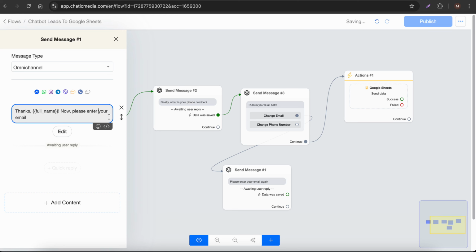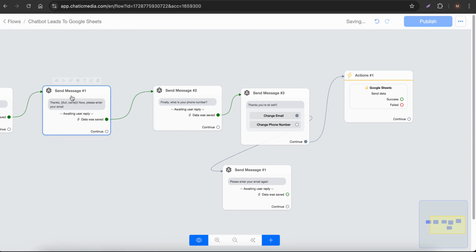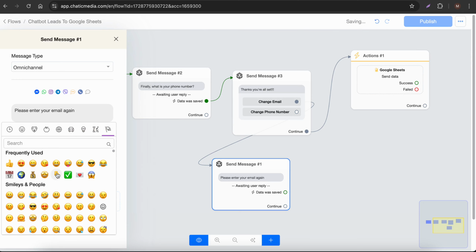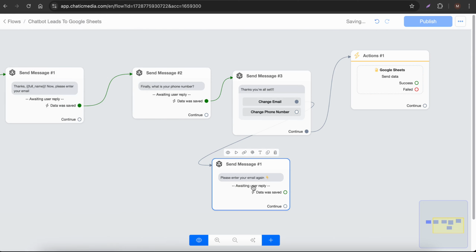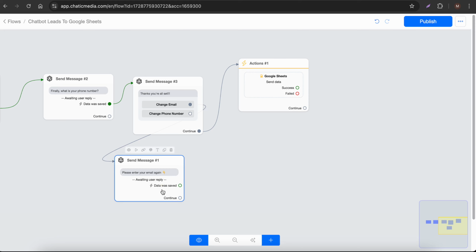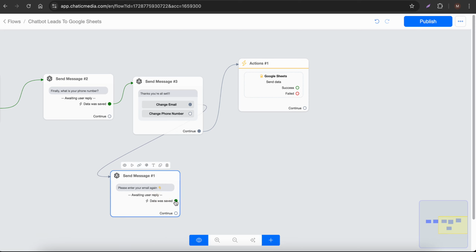So let me change this, fix this text as well. All right, so here you can even have any sort of emojis as well. So this will be the email. So once they provide the email, we can actually send them to this same message again over here.